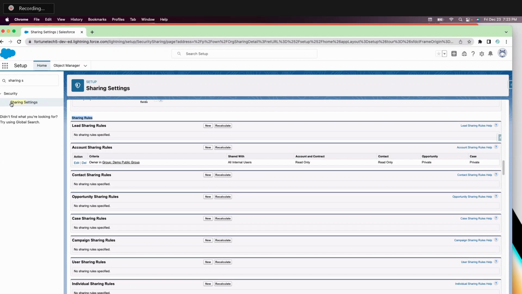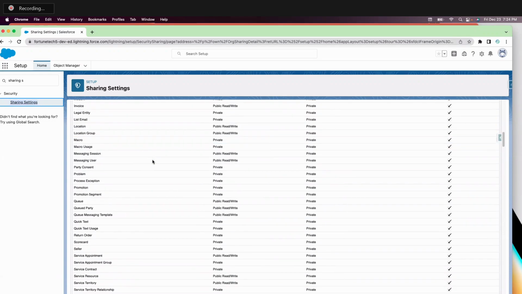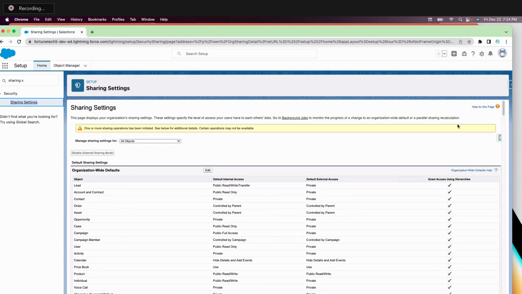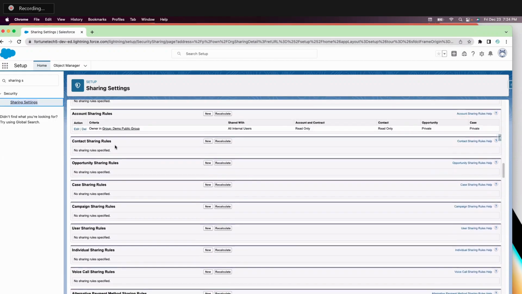Like for the OWD, you need to come to the sharing settings, right? For grant access using hierarchies, sharing settings, same thing. But if you're confused, for example, yesterday I was looking for this somewhere else under the profile or something. No, we are just talking about the record level, and everything about the record level is under sharing settings. OWD is here, sharing rules are here, grant access for the role hierarchy is here. These are the sharing rules.